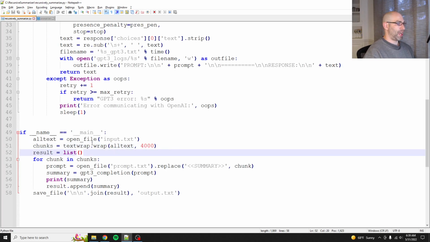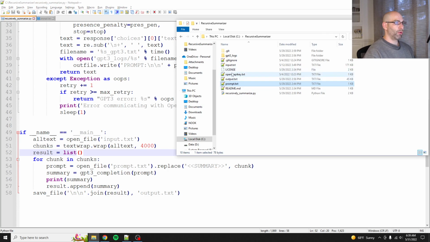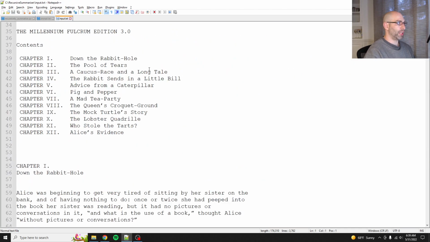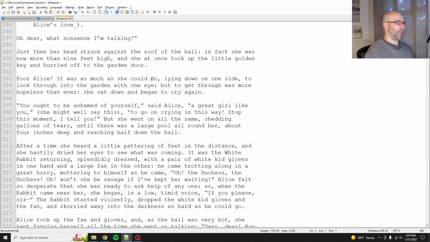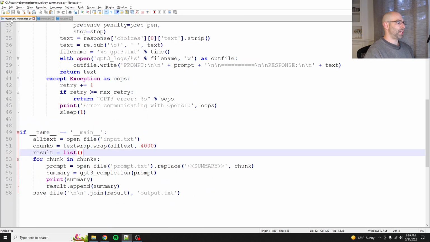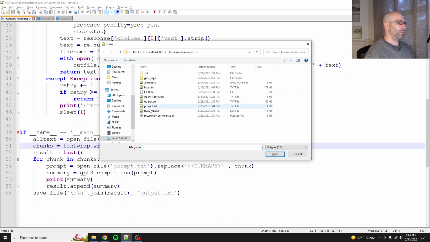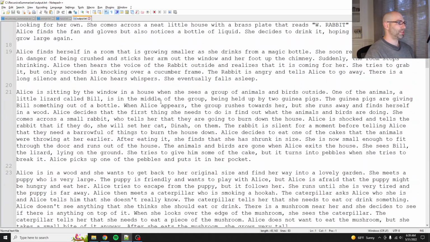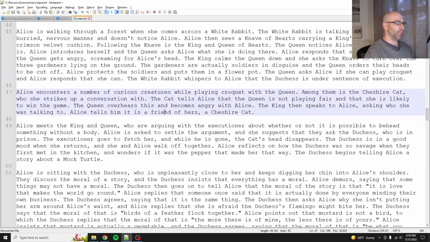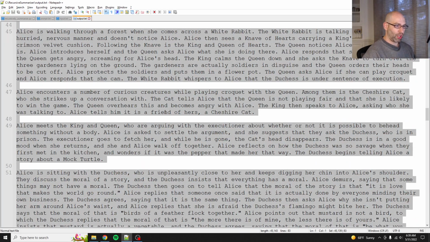What you do is you just have an input file, such as, in this case, Alice in Wonderland, and I break it into chunks. So in this case, I broke it into 4,000 character long chunks. You summarize each one, you put it back together, and then you get an output. So this is a summarization of Alice in Wonderland. It's about 25% of the original length.